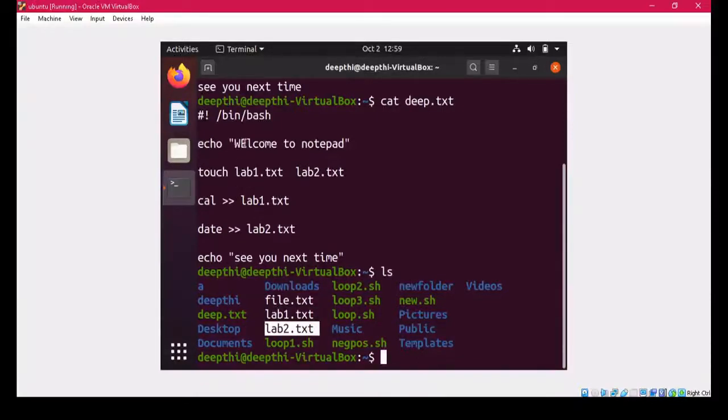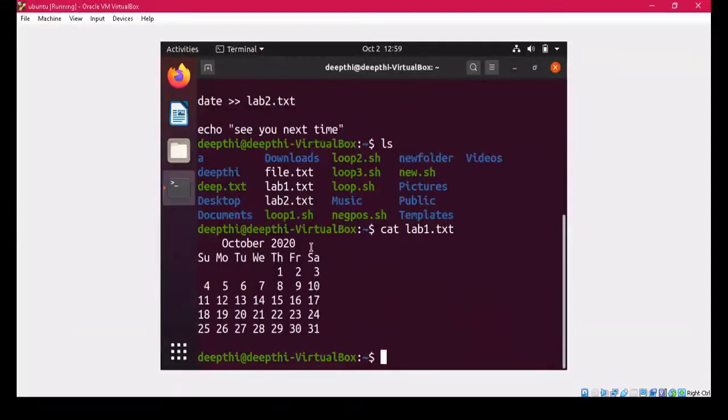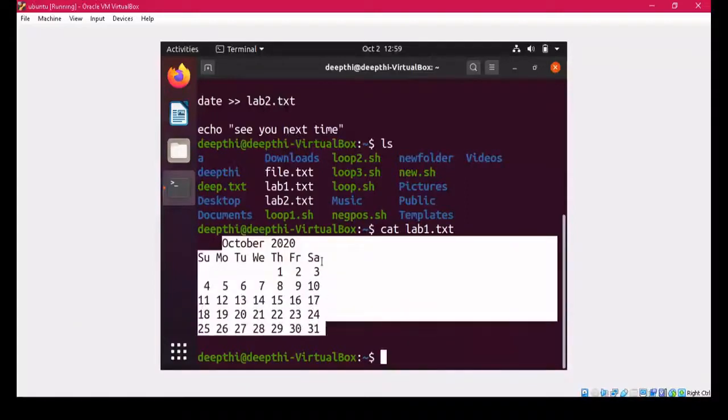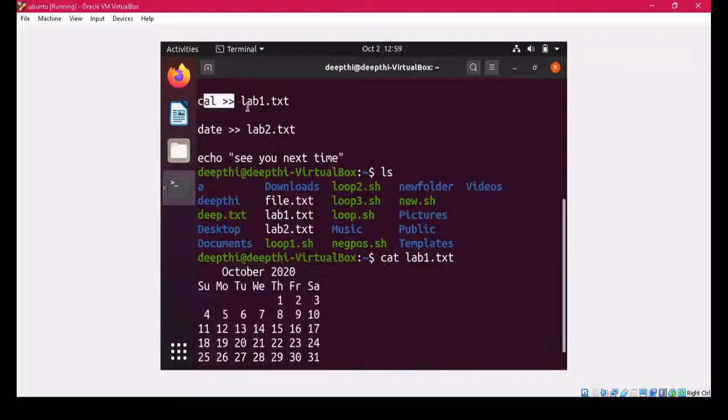If you remember, in lab1 we redirected the output of the cal command, that is, we are transferring this output to lab1. Now, if I want to see the content of this file, I open lab1.txt, and you can see what is written inside. You will be seeing the current calendar, which was given here.